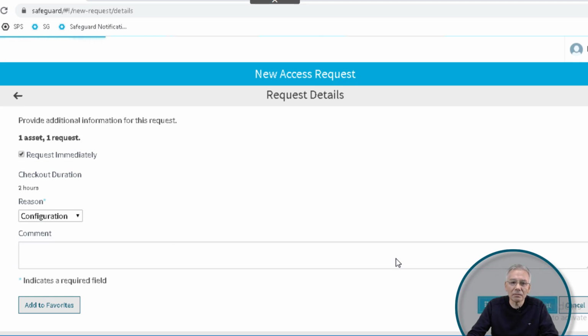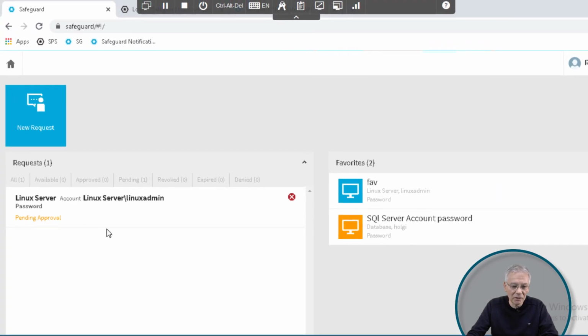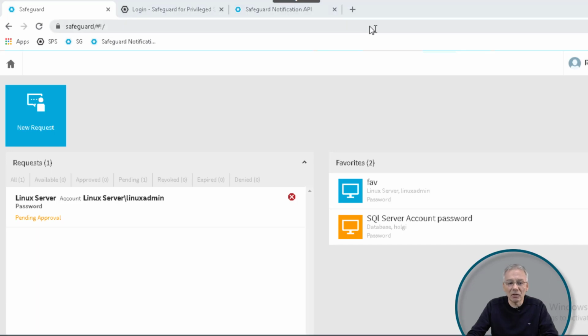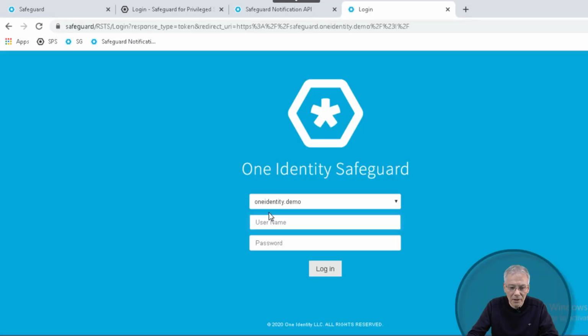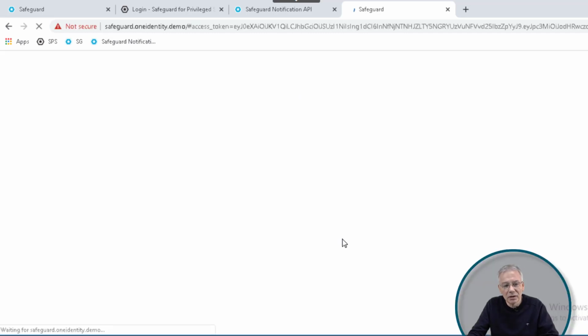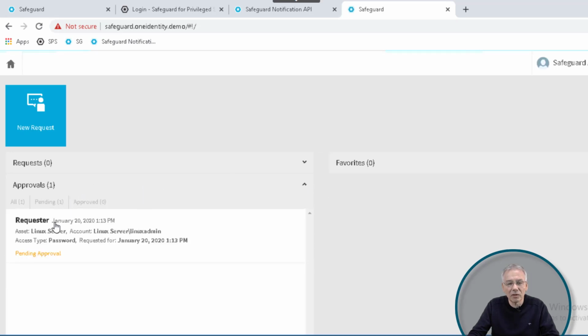submit the request. Now the system is working in the back, and now you see we have pending approval. This is some special configuration we have introduced here in our use case. So in this case, we just click on the browser tab. We go to Safeguard and log in with the approver, with the password we have stored as well. Log in. And now you're going to see the approver window, and you may see that you have a couple of approvals waiting.